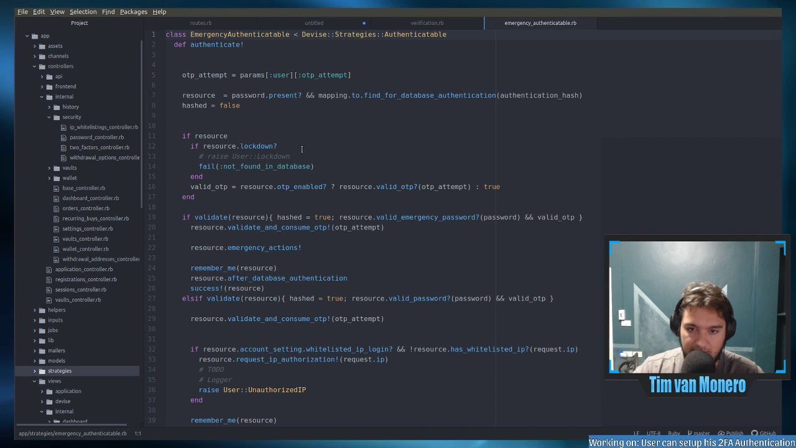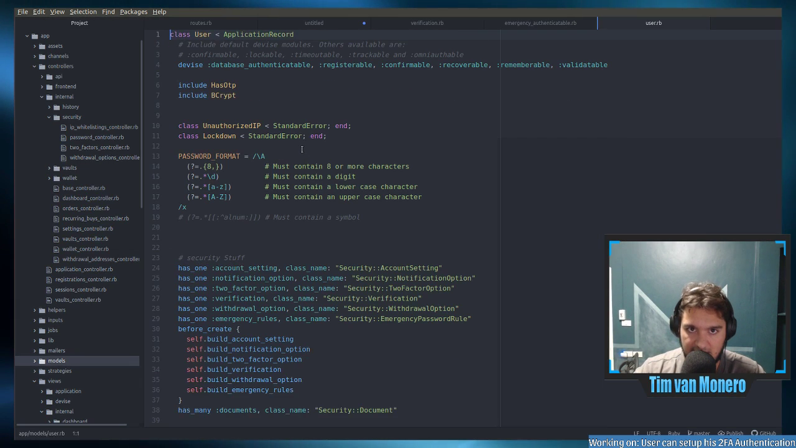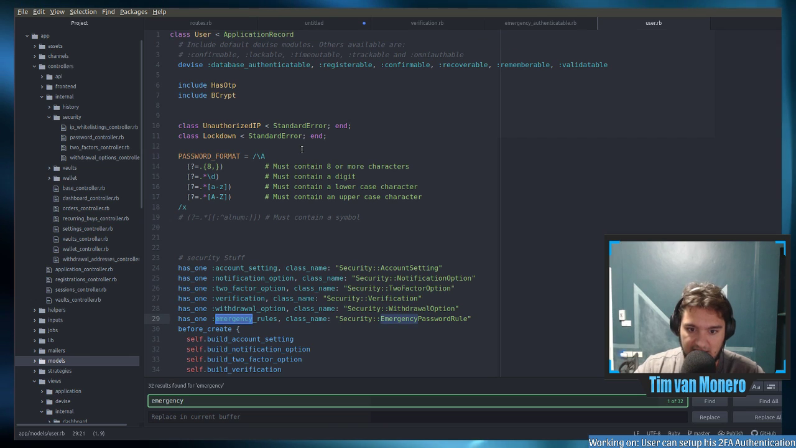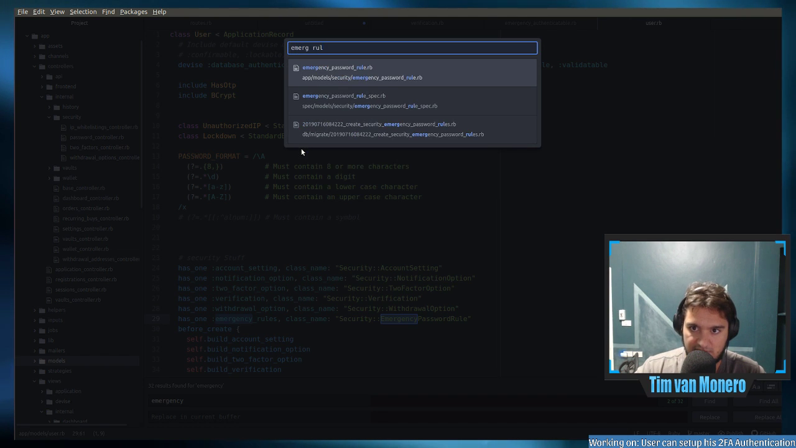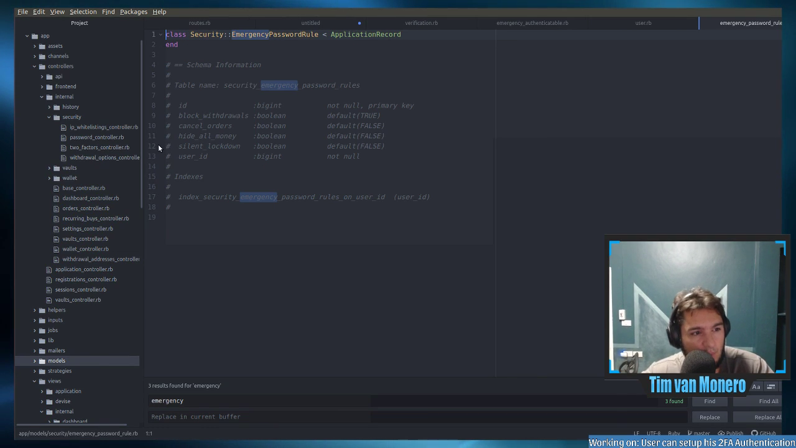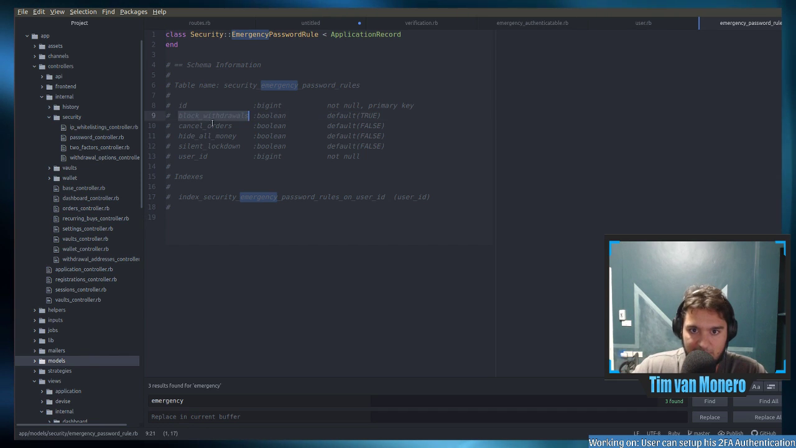Emergency authenticatable. And that goes to the user, and then emergency. Let's quickly have a look. Emergency rules. All right. So what we had already, we had the block withdrawals, cancel orders, hide all money, silent lockdown.